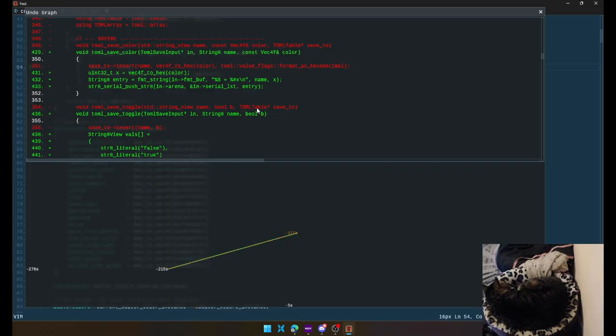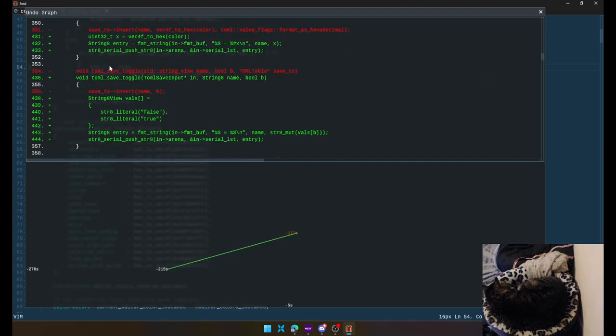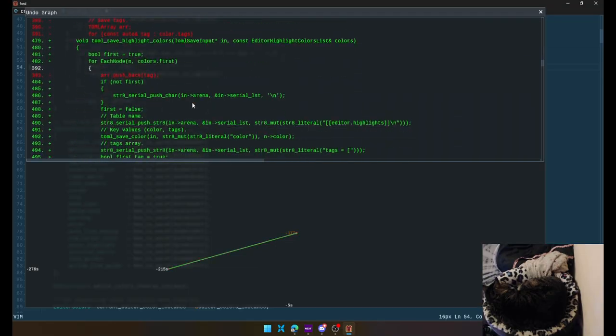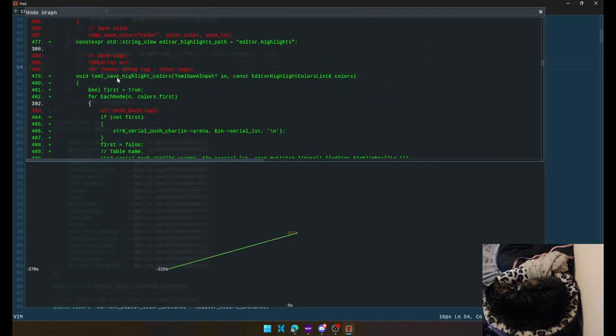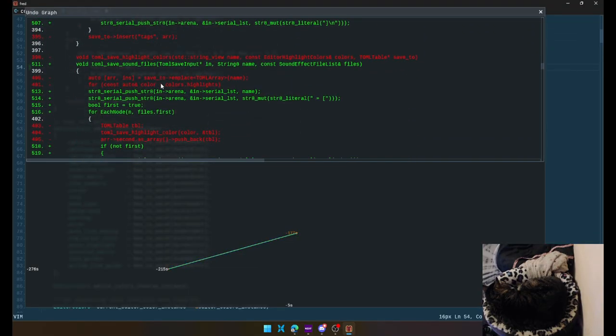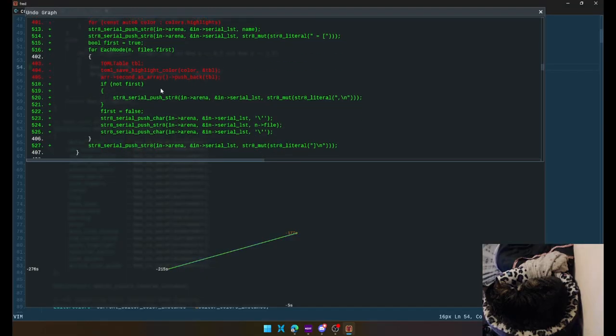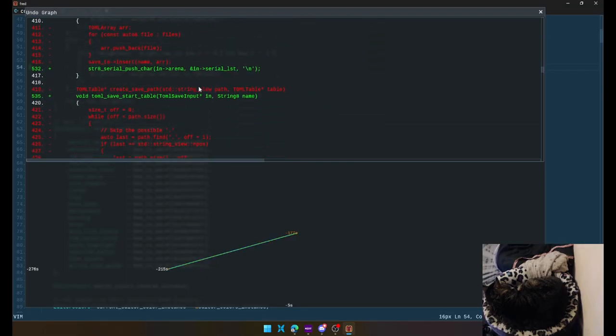For the serialization, I was also using Toml++, incrementally building up the tree and then asking it to stream out to a stream, which is why I included sstream at the beginning there. But honestly, this is all less important. The more important things are how we load Toml data structures. So let's go down to the loading part.